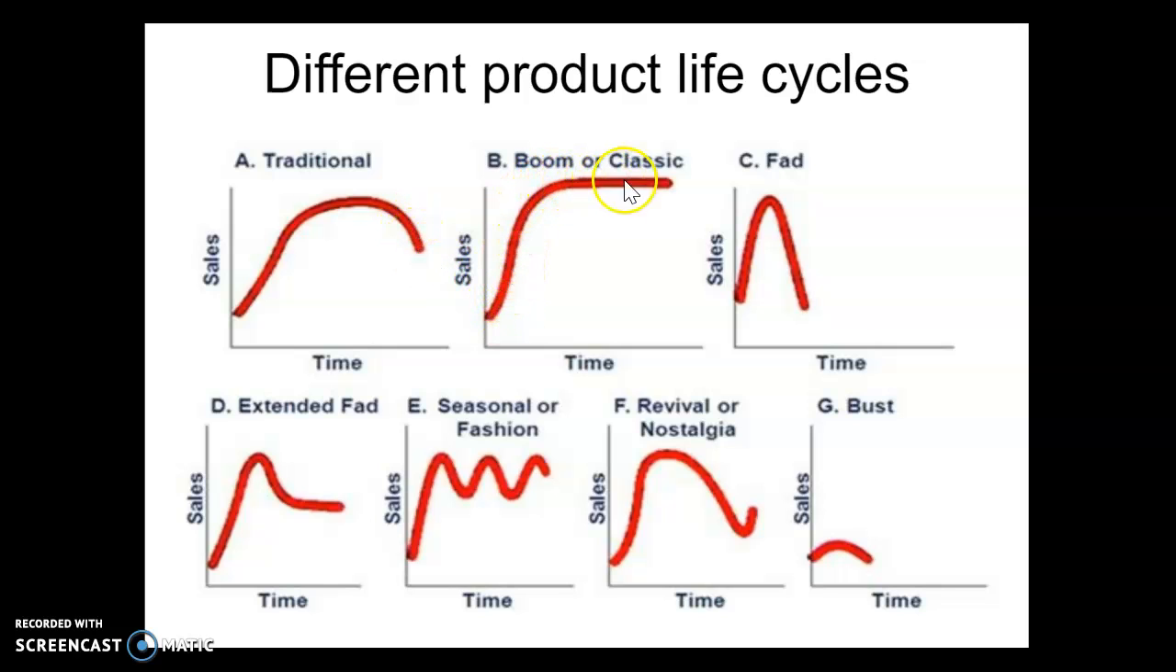Here we have a boom or a classic. So if you think of something like Coca-Cola, it didn't go into decline quickly. We've got Coca-Cola, highest selling soft drink, it's still in maturity. This is something that is for sale for a very short amount of time.